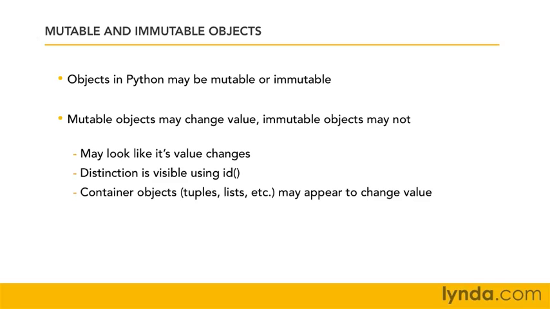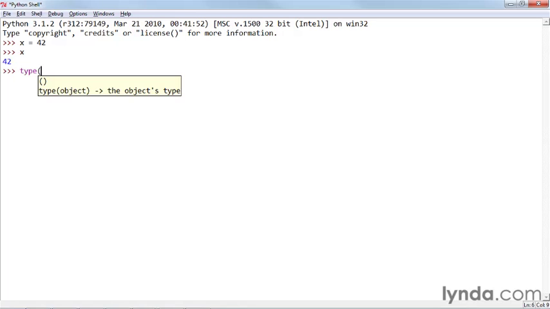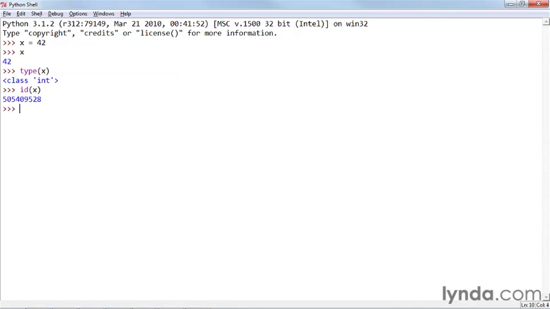For example, here in the Python shell, we can create an object and we'll call it X and we'll assign a number to it, 42. Integers are immutable objects in Python. And if we look at the value, we see that it's 42. If we look at its type, we see that its type is int. If we look at the ID, we see that it has this unique identifier.